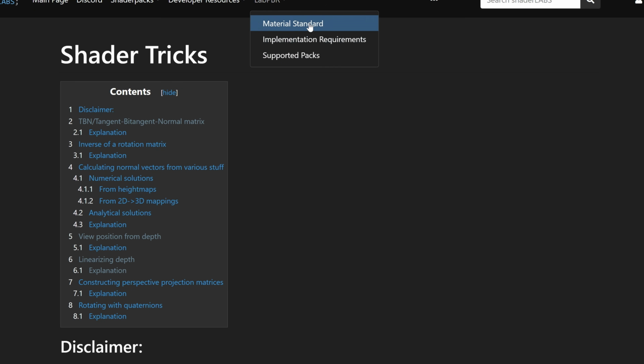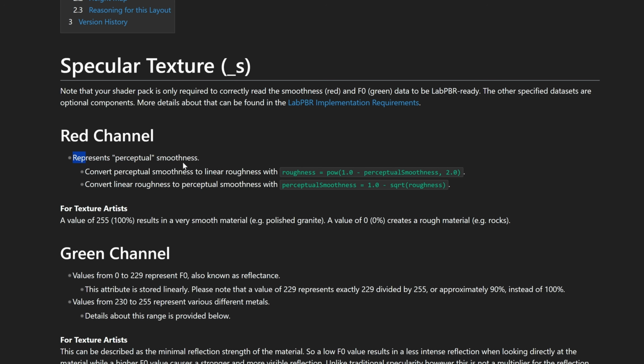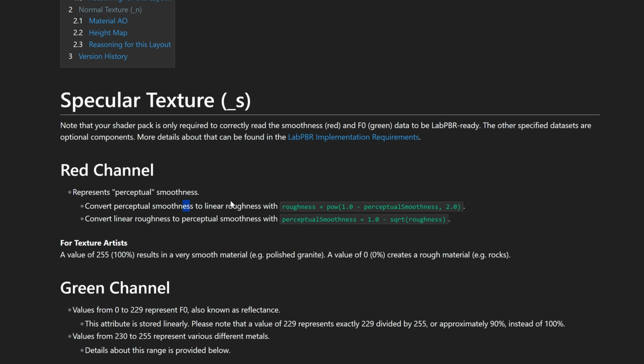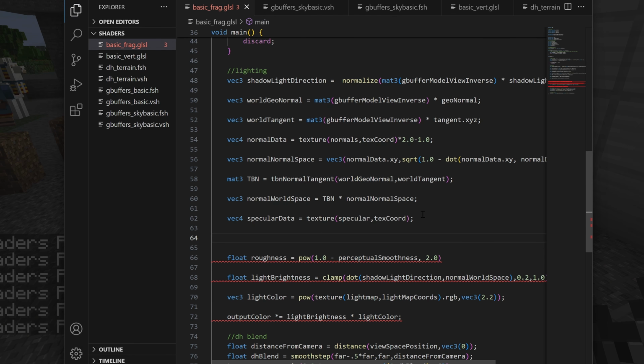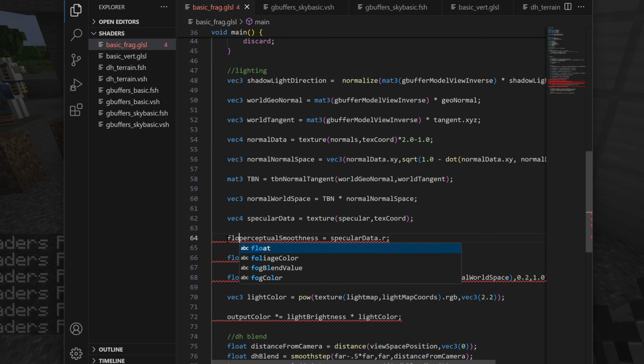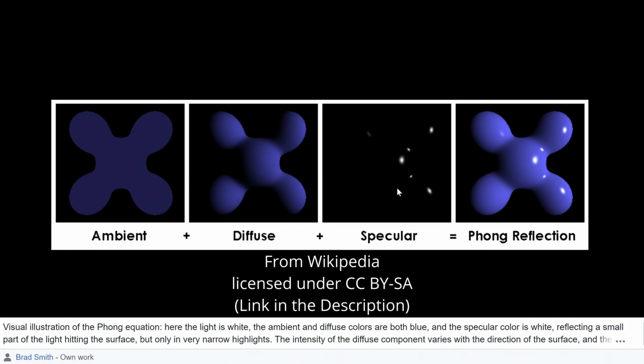In labPBR, we'll see the red channel is the smoothness, which is the main thing we're going to use right now, and it can be converted to linear roughness with this equation here. Let's go ahead and store a float roughness, and for perceptual smoothness, let's have that be specular data.r, red channel, and this is a float. Now we have roughness.